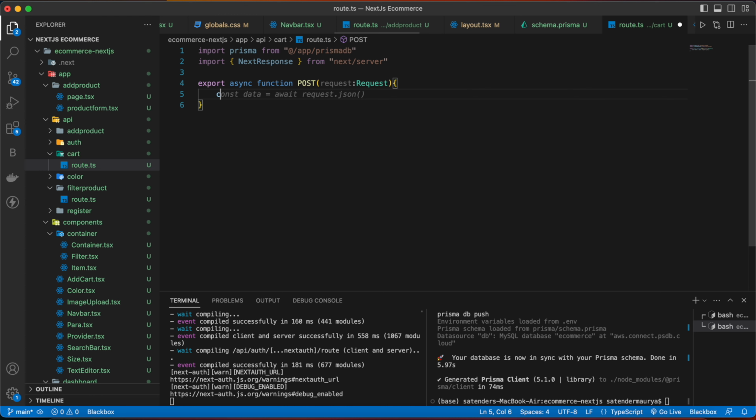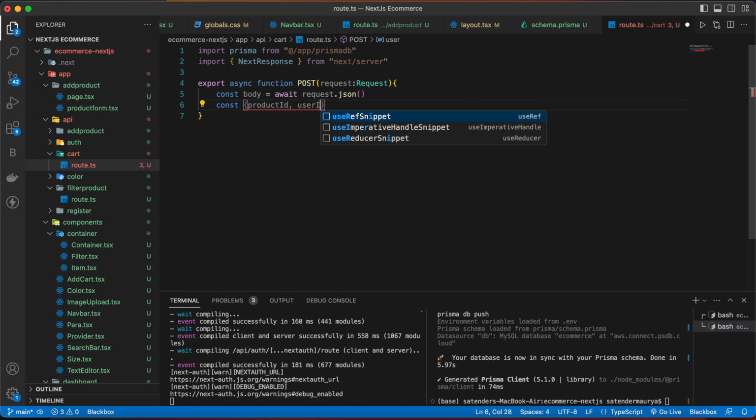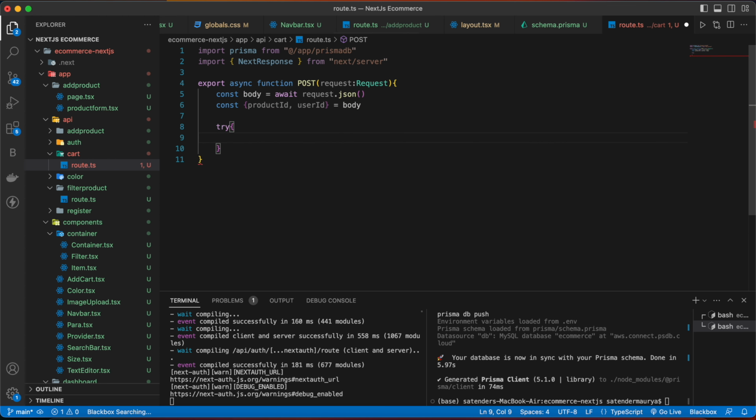And then we are going to have our body, which we are going to get from await request dot json, and from the body we are going to get two values. First will be product id and second will be user id, and then use try and catch block, and inside that first we are going to check if the product is already in our cart or not.